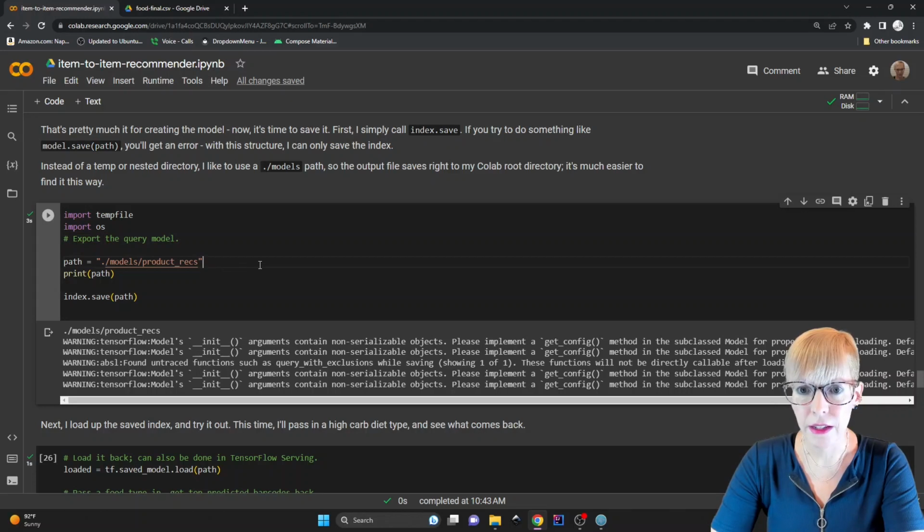Now it's time to save it. First, I simply call index.save. If you try to do something like model.save and then pass the path, you'll get an error. With this structure, I can only save the index. Instead of a temp or nested directory, I like to use a /models path, so the output file saves right to my Colab root directory. It's much easier to find it this way, and I'll show you how that looks now.